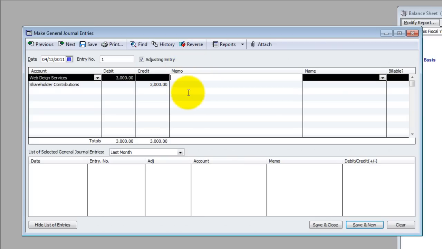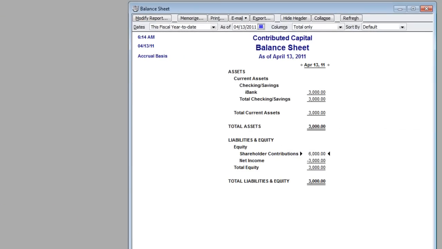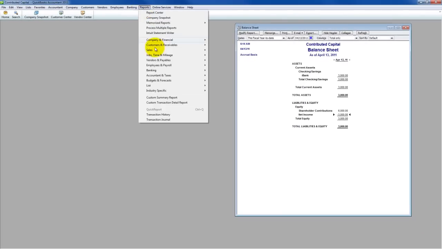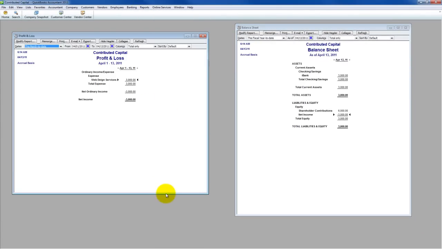And you might want to put a comment on here, a nice detailed comment explaining that these were services contributed by the owner. Save and close. My balance sheet updates. Now I have $6,000 in contributions. Notice I have $3,000 in a net loss or net income flowing over to the balance sheet from the P&L, which you can't see because I've just recorded a web design services expense on the books.